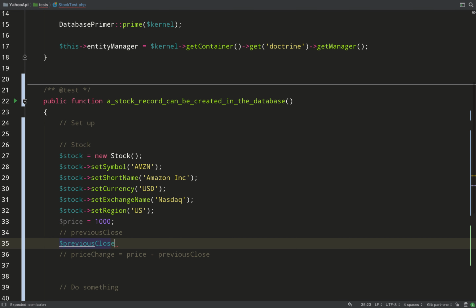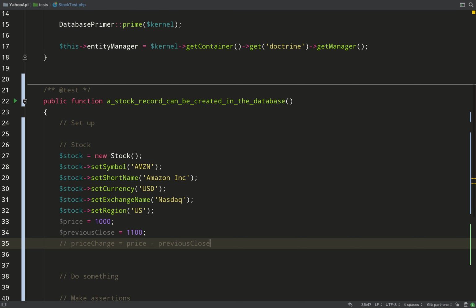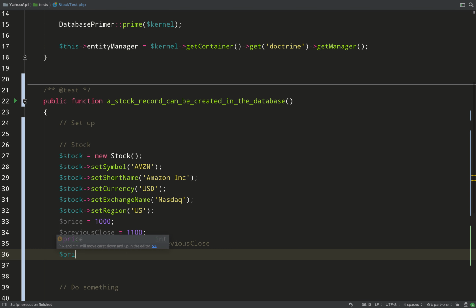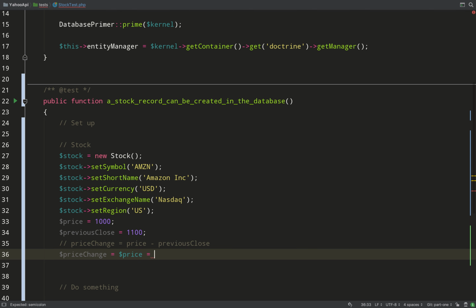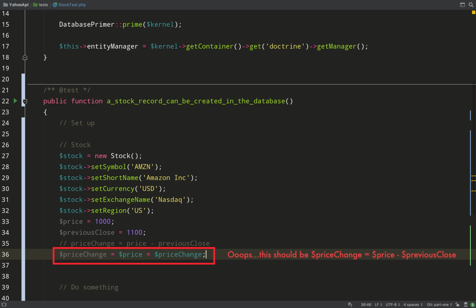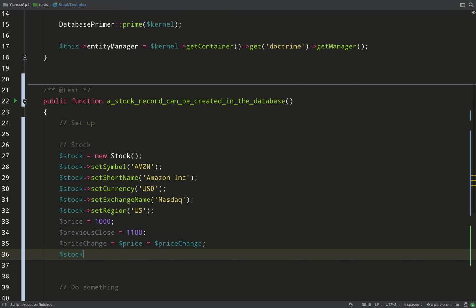For the price change, we're going to need variables because we need to calculate price minus previous close. So the way we'll do that is we create the variables, do the maths, and then set the values afterwards. And so what we'll be looking for here is a price change of minus 100. Just doing it that way to make sure that our database is also handling negatives as well as positives. So covering off these last three: stock, setPrice, setPreviousClose, setPriceChange.